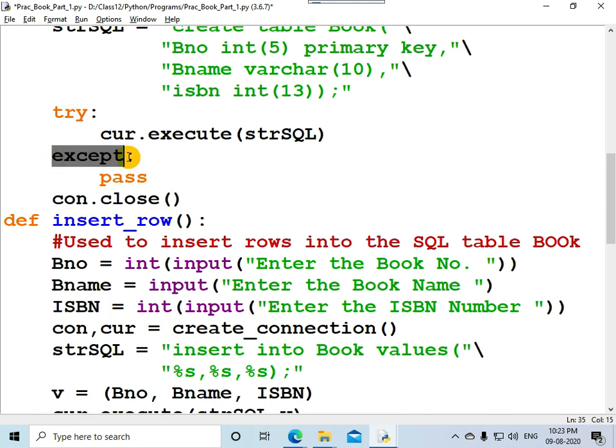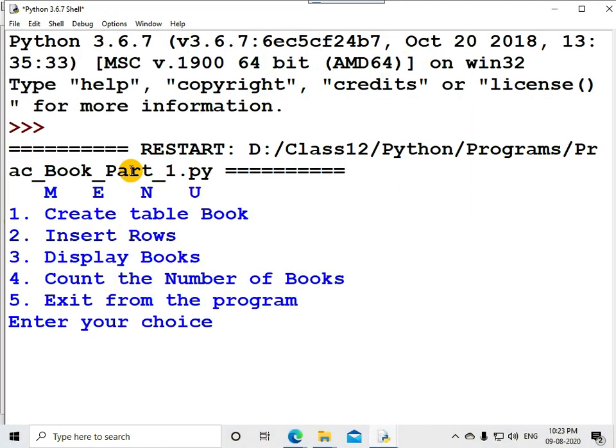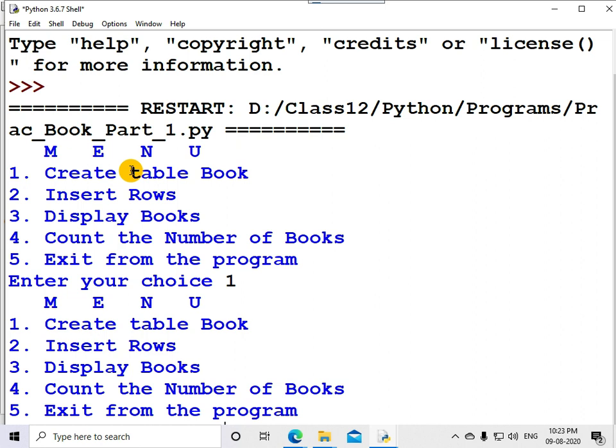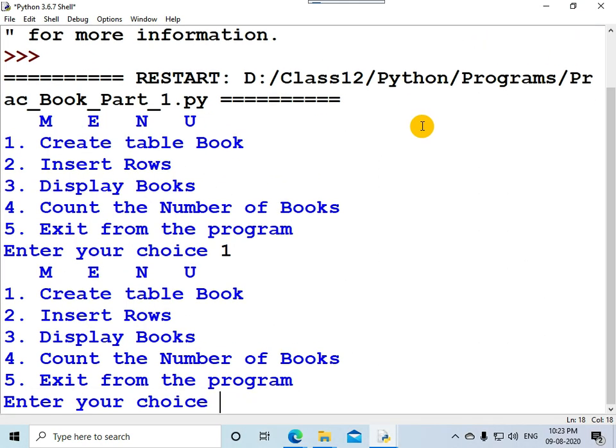This is not part of except. Just see the indentation. See, it is indented like this. Okay. So now that error is removed. If you run the program, option number 1, no problem. Even if the table is there, control will come to except pass. Now let me insert a few rows.